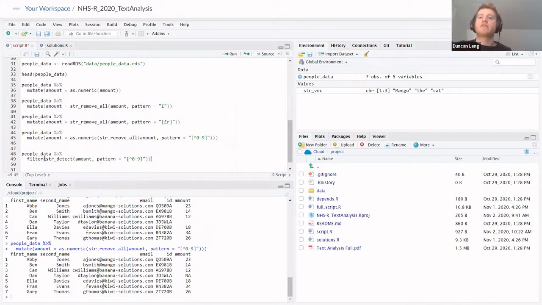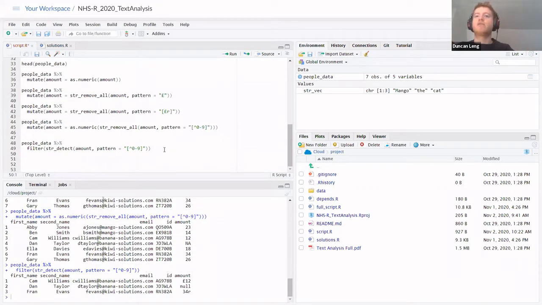So what string detect does is anytime in this vector, essentially this amount column, it sees this pattern, it will return true. So what we do is use this to filter out data. Then this is a really quick way to say, okay, these are not good columns. And we can quickly go through and say, okay, actually it makes sense to just strip that out or something like this. This being a typo or something like that.